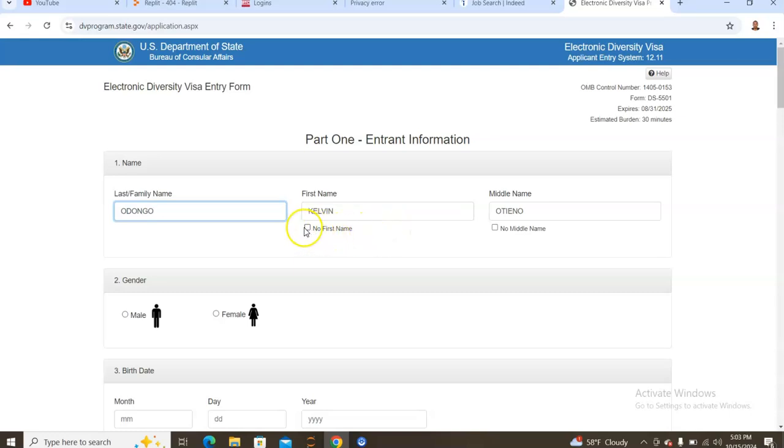But some people do not have the first name. So if you don't have first name, you can check this box. Or some people don't have the middle name. So you're gonna come and check that box, so you don't have to fill that. But if you have all the names, you have to put in everything.